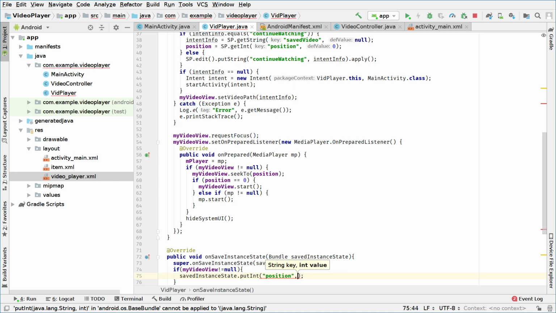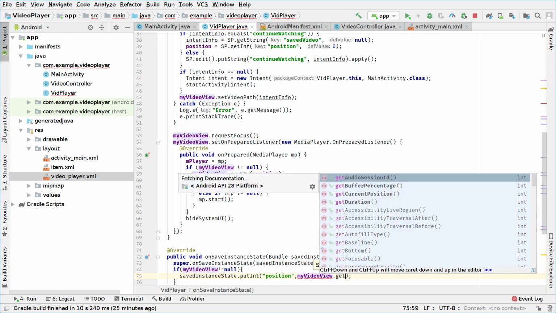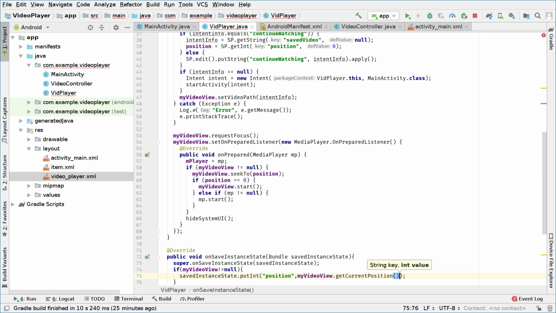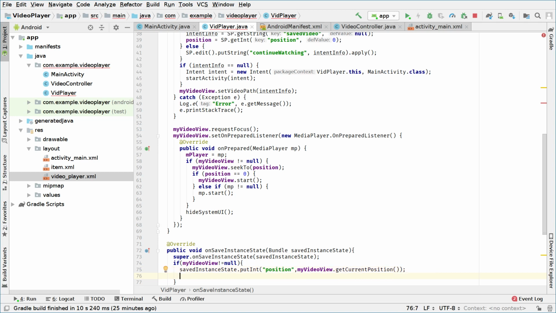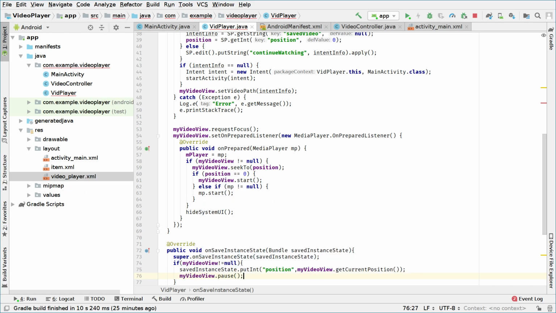and we will pass myVideoView.getCurrentPosition. Okay, so we're getting the current position of the video and we're passing this, and we can now pause the video view if we want. So myVideoView.pause.